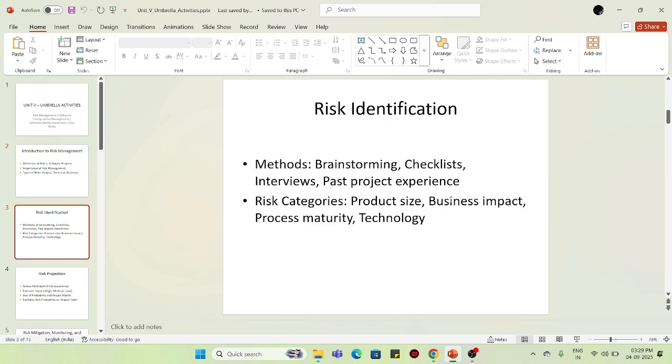Risk identification means you have to find the risk, identify the risk based on methods. One is brainstorming and checklists through interviews, or otherwise you have to follow past project experience. Risk categories: product size, business impact, and process maturity, or otherwise you categorize based on the technology. So that is risk identification.